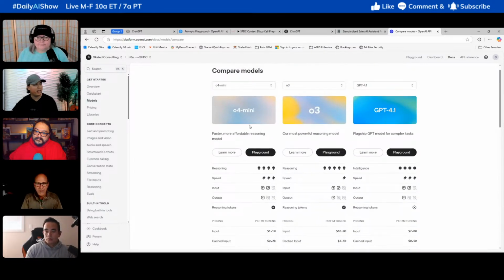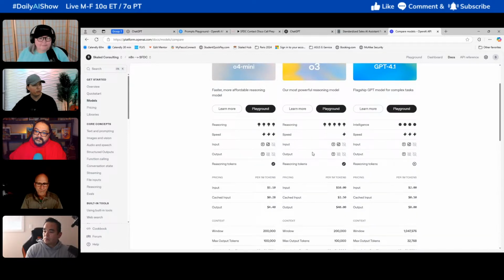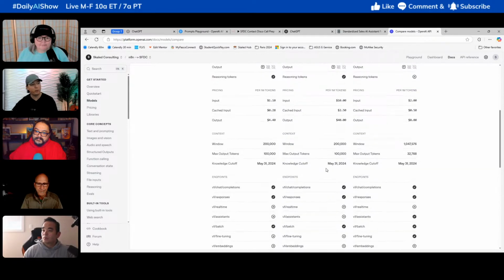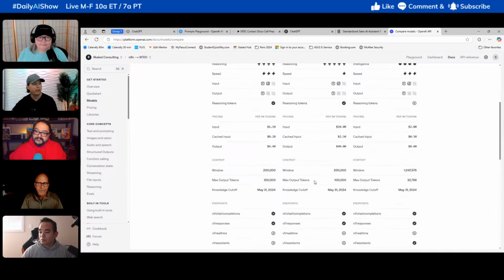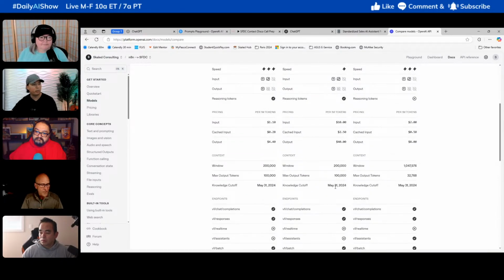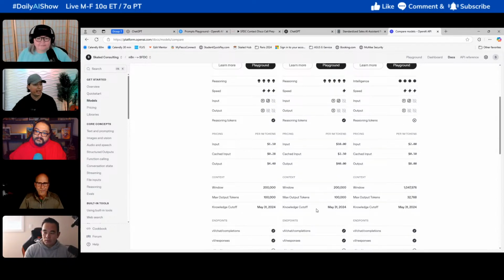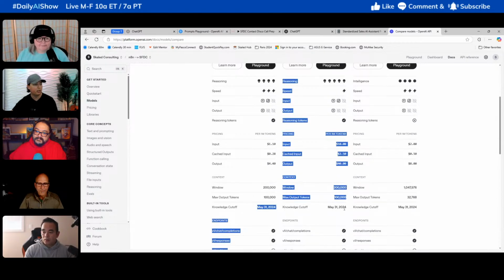But I thought I had read that O3 was like June or something like that. So maybe I'm wrong. But anyway, May 31st is what it's saying for all three of those models, meaning O4 mini, O3, and 4.1. Right. Which are the featured ones. Yeah. For the three that are up there on the screen, they all say May 31st. Yep.